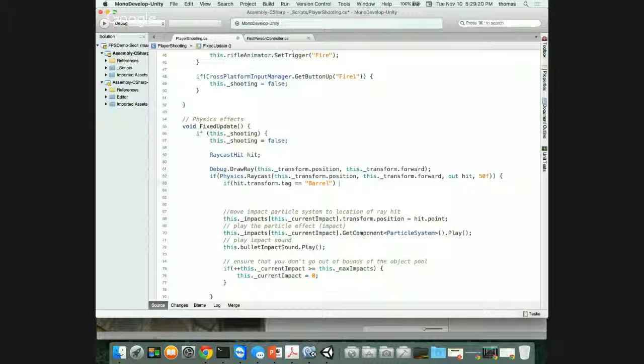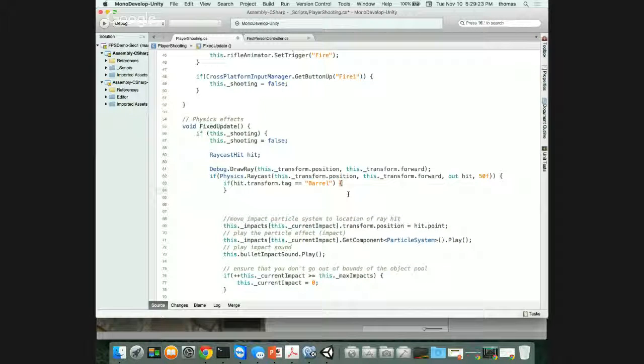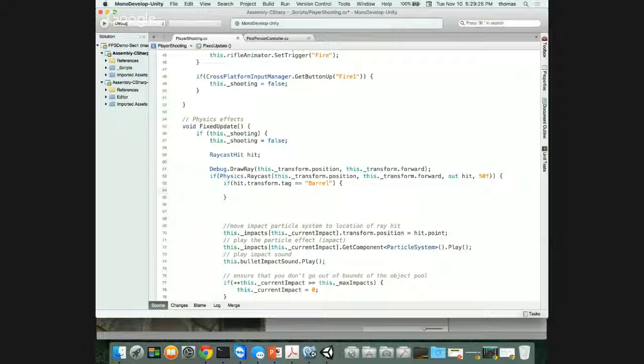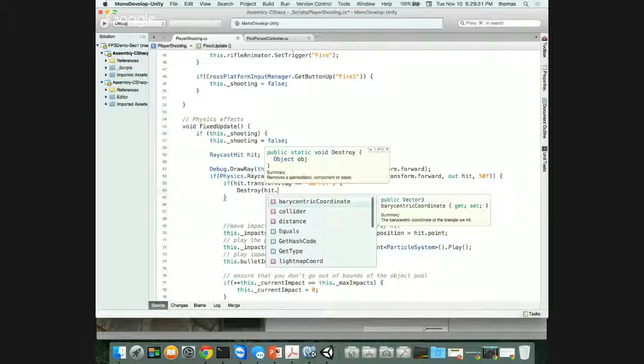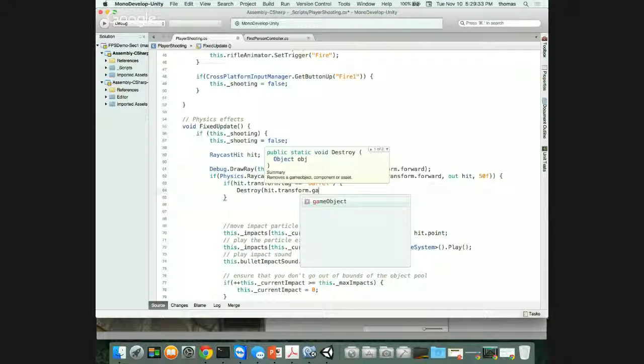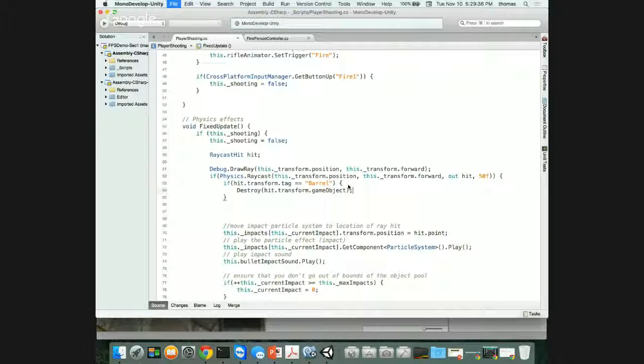Then I want to do a couple things. I want to destroy whatever I'm hitting. So hit.transform.gameObject, I want to destroy that game object. Whatever I'm looking at, it's gone. It's going to be destroyed, right? And then I want to instantiate my explosion in that object. And the explosion is going to take care of itself because the explosion is a prefab, right?